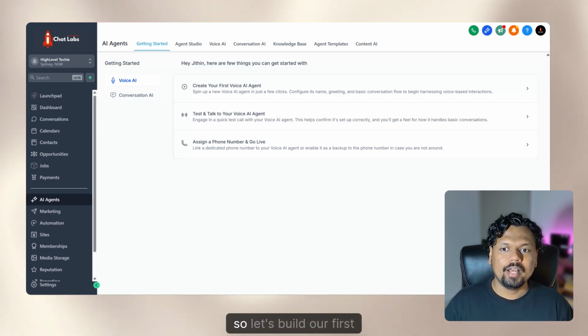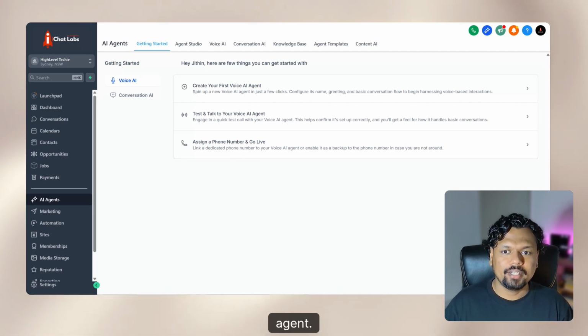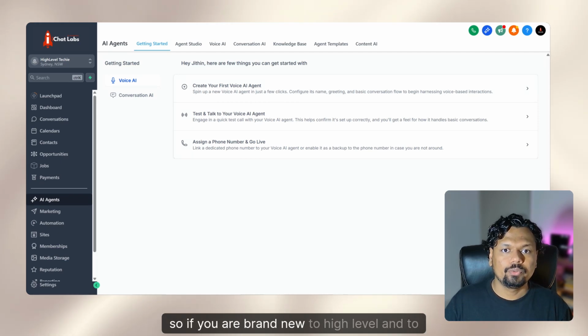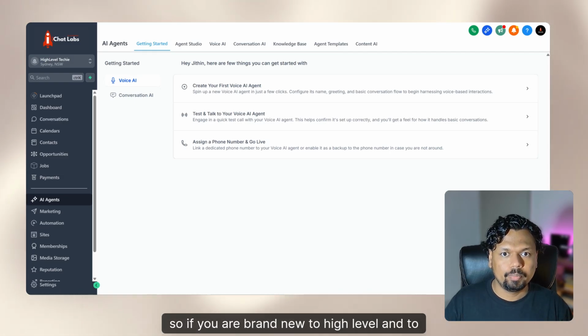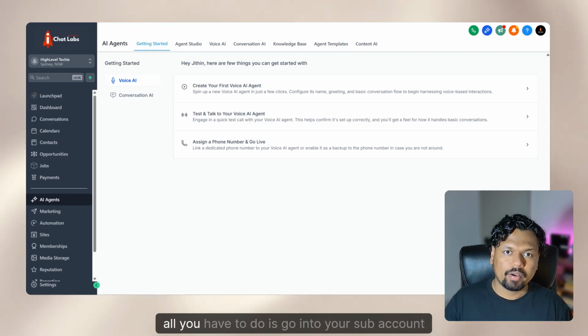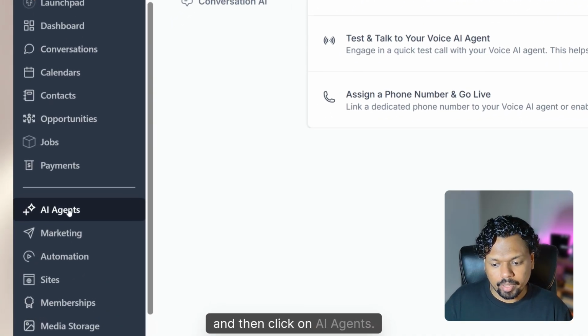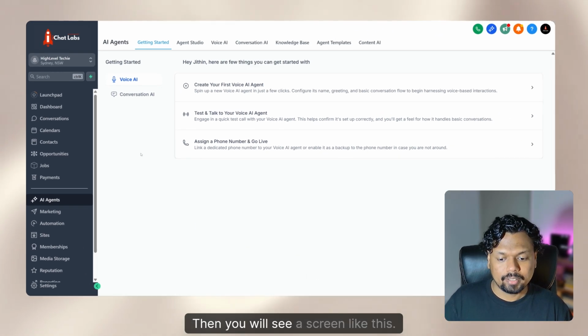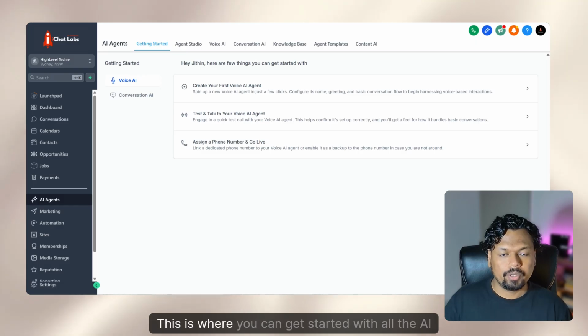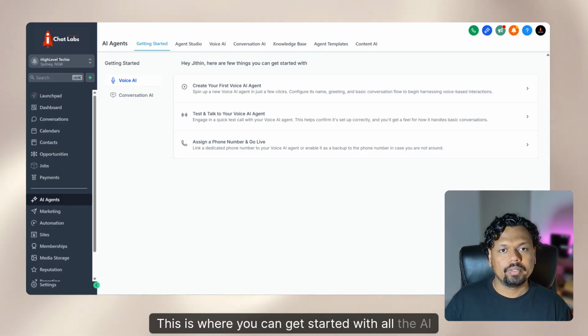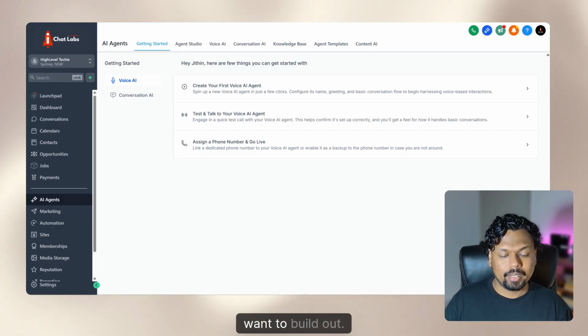All right, so let's build our first agent. If you are brand new to HighLevel and to building voice AI agents, all you have to do is go into your sub account and then click on AI agents. Then you will see a screen like this. This is where you can get started with all the AI agents that you want to build out.